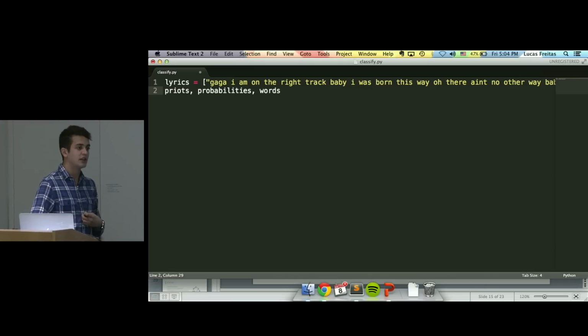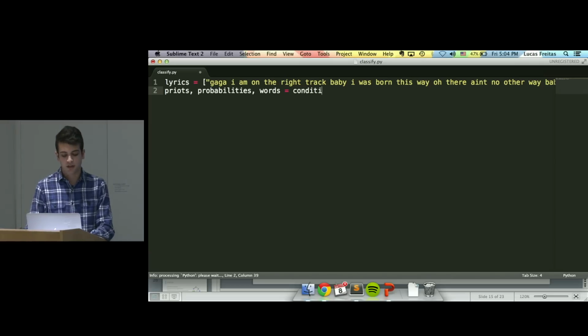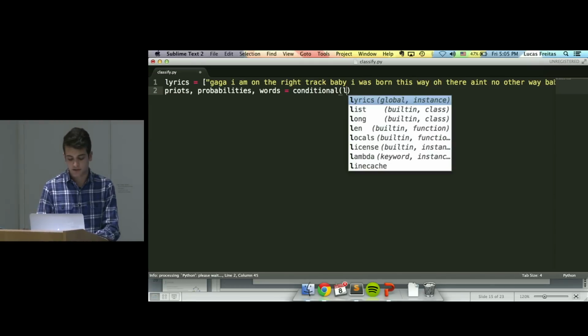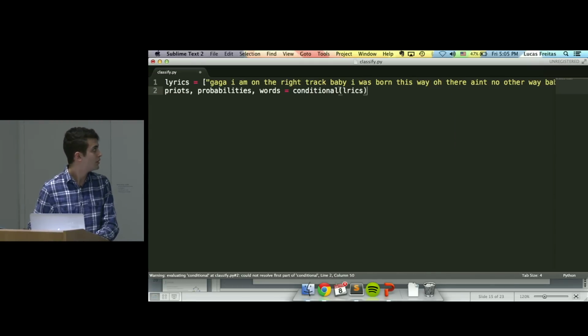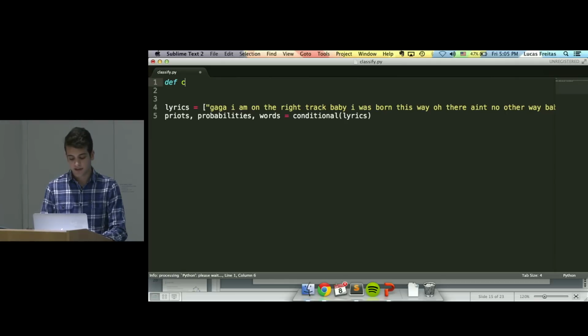So in Python, you can actually return a bunch of different things from a function. So I'm going to create this function called conditional, which is going to return all of those things, the priors, the probabilities, and the words. So conditional, and it's going to be calling into lyrics. OK. So now I want to actually write this function. I just defined the function with def. So I did def conditional, and it's taking lyrics.